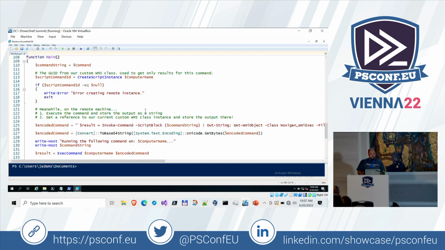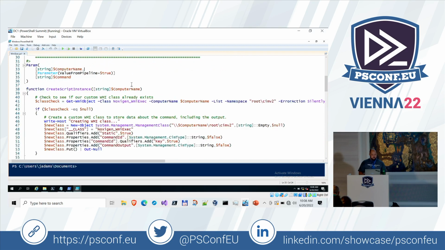Starting with the main function here, we've got to set up a couple of variables with command string, command ID, and we call this function called create script instance. So let's go find that. All right, so here's the create script instance function, and it's going to take a computer name. So here, line 41, where it says class check, what we're doing is looking for this custom class called Noxygen_WmiExec. That could be whatever you want it to be. That's just the name I chose.